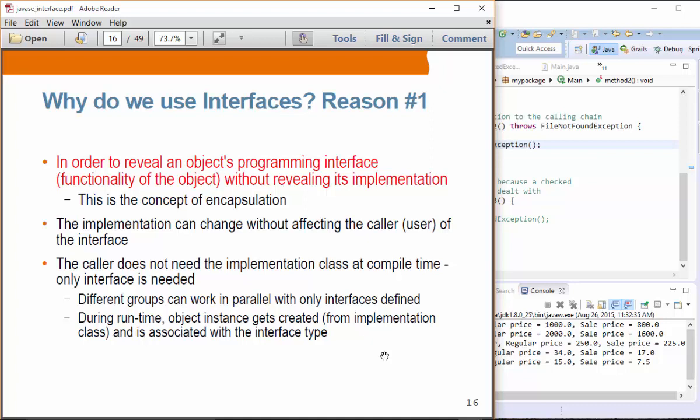And implementation can change without affecting the caller of the interface. The caller only cares about the interface, and so the implementation can change as long as the contract stays the same. So when you define an interface, basically it's a contract between the user of the interface and the implementer of that interface. As long as that interface stays the same, the implementer can actually change the implementation detail.